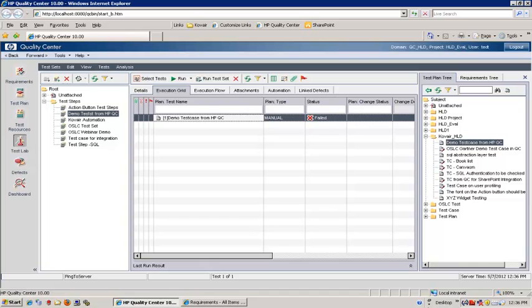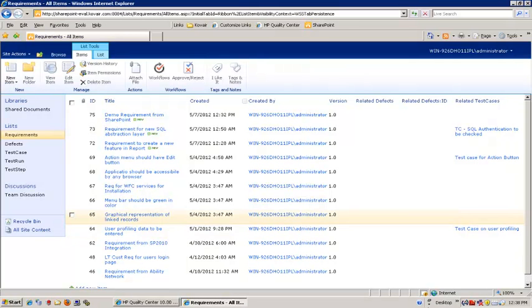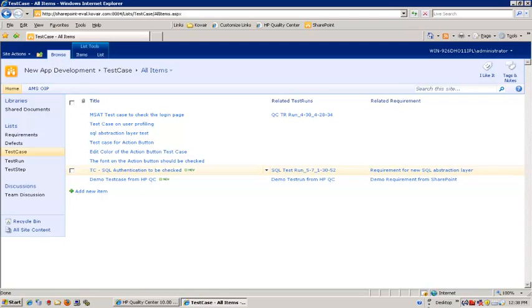So now let's try to go to SharePoint and see what's happening there. Let's go to SharePoint now. So in SharePoint, already we have the requirements which we created in SharePoint, but let's go to the test case and let's see what is there. So here is the test case which we have created from QC, and that is shown here. And not only that, it is also linked to the test run as well as related to the requirement.